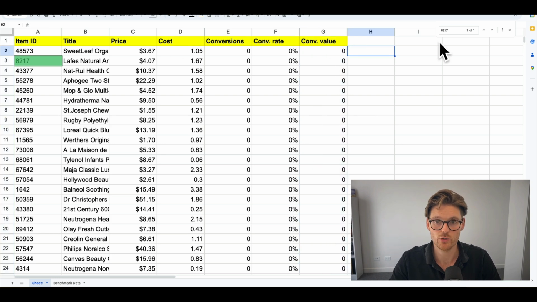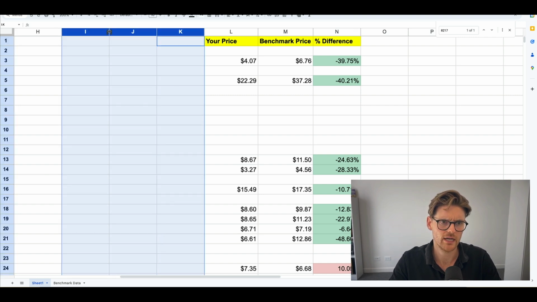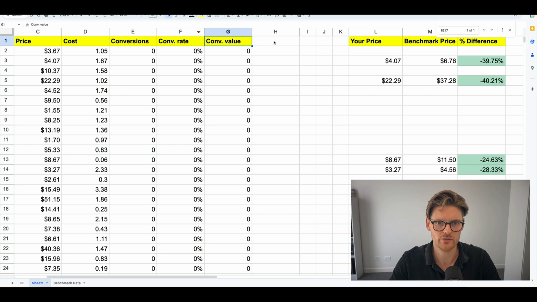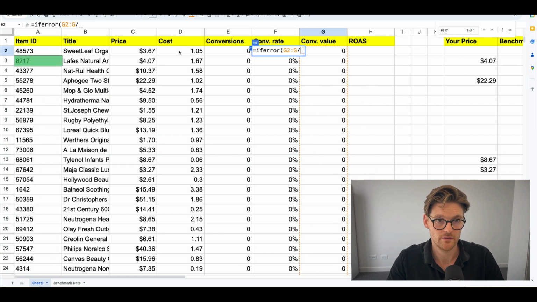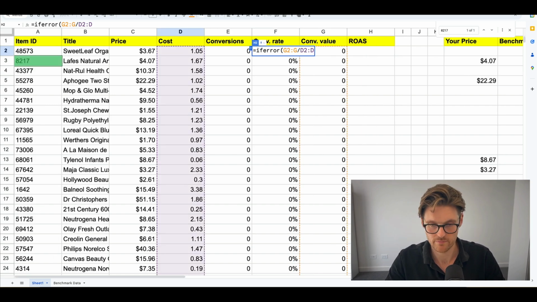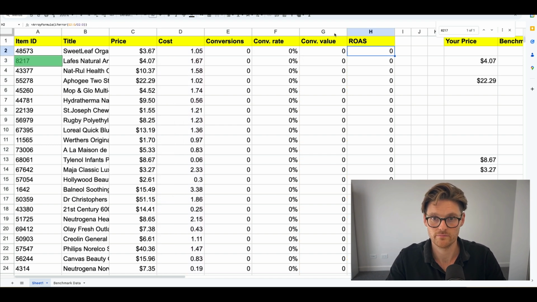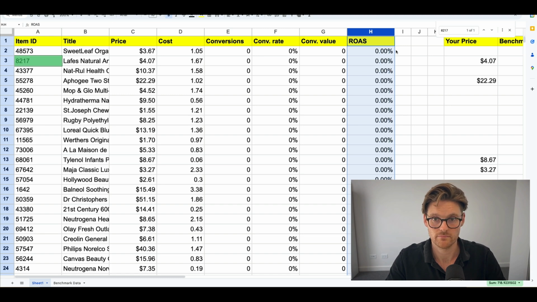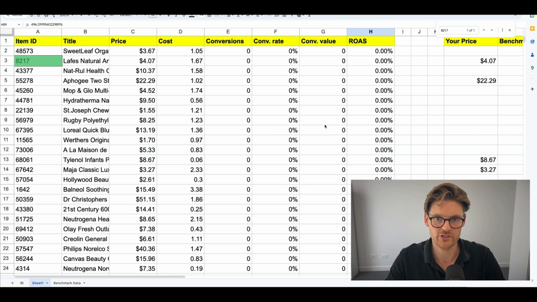So we can start to do a ROAS analysis as well. If anything has an issue with the ROAS, we can start to do an analysis there. So for example, ROAS equals IFERROR, G2 to G divided by D2 to D. So we can start to see products that have a ROAS and what their ROAS percentage is as well.